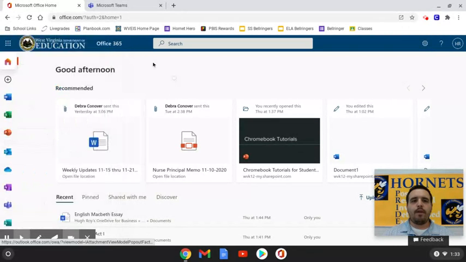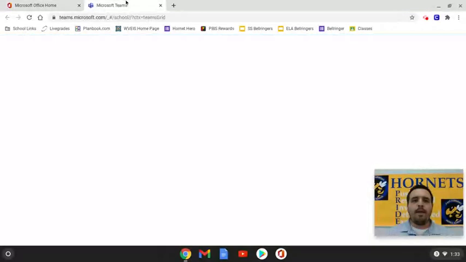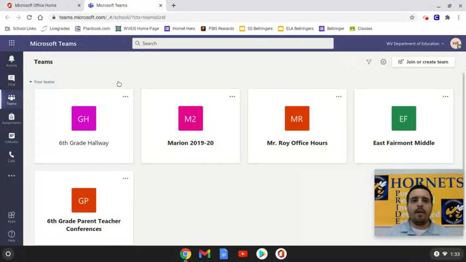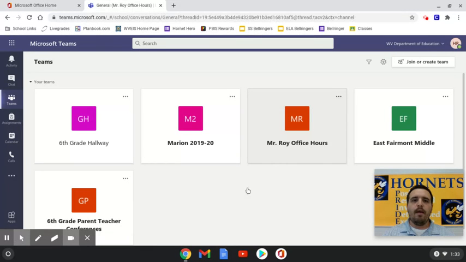So once you've clicked on that, it will open up a tab that looks like this. If your teacher is using Microsoft Teams, odds are you've already either received a link or they've created one and they just haven't sent you a link to it yet. But you'll click on a team. For example, I tell my students if they need to talk to me to click on this team, and it will open up your feed for that team as soon as it loads.